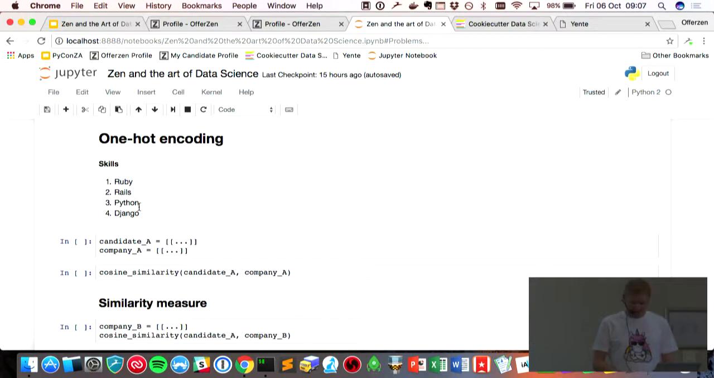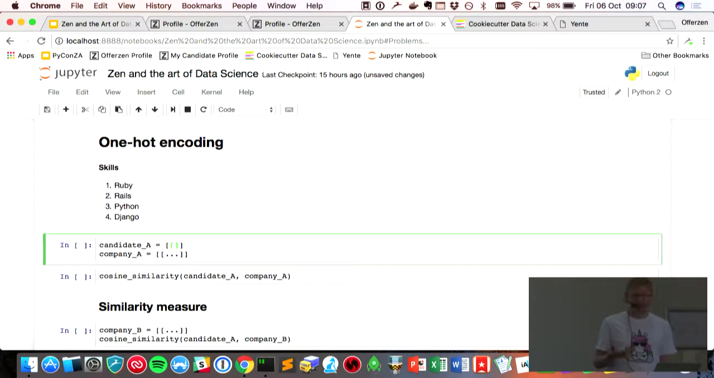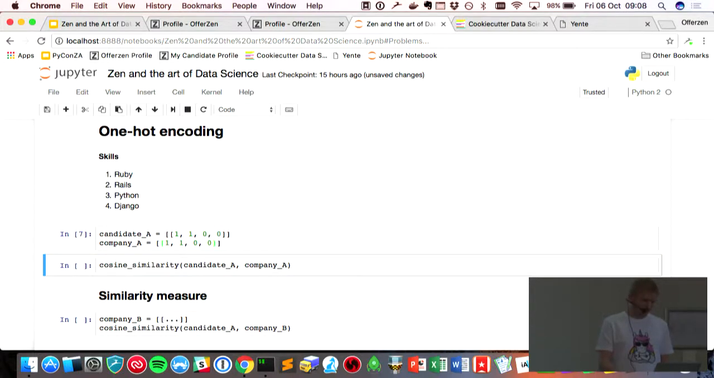So let's think about this problem that we're dealing with. Let's say we have a couple of skills, for the sake of argument, four skills: Ruby, Rails, Python, Django. Now you want to take a candidate on the platform and encode what this person does. Say this is a Ruby on Rails developer, then you would encode that as 1100 in an array, okay? And then you might have another company also on the platform, looking for Ruby on Rails developers. So then you would also encode them as 1100.